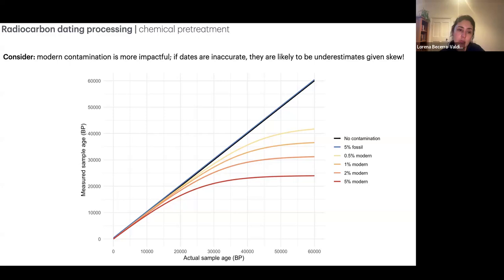So this is a graph showing measured sample age versus actual sample age. I can't show my marker, but you can see the black line is no contamination. The blue is an intrusion of 5% fossil or old carbon. So for a sample that's actual age 30,000, you can see it doesn't make much of a difference. If there's a 5% modern carbon intrusion in your sample, for a sample that should be 40,000 years old, it will come up to be maybe 23,000. So that's a massive, massive difference.